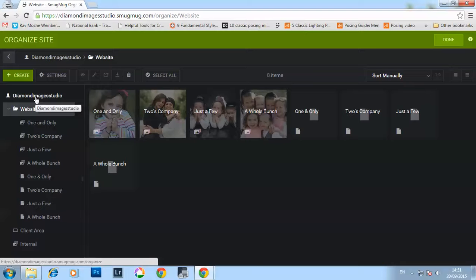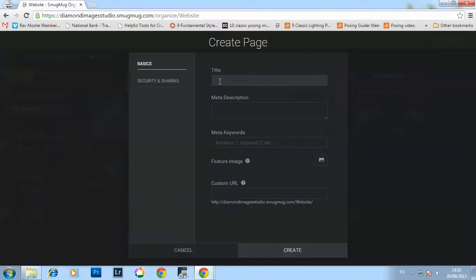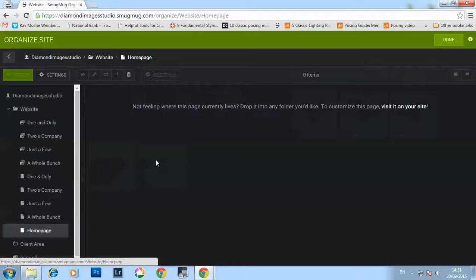The first thing that I want to do now is create another page called Home Page. Right now we have no idea what pages are. We've just created a bunch, and now we're going to explain what they are.